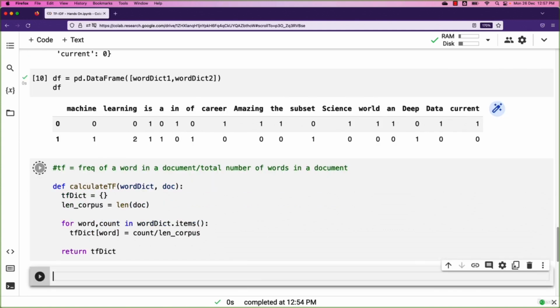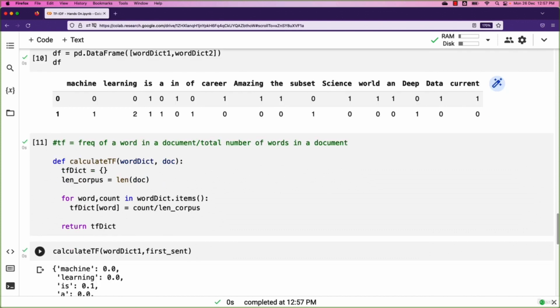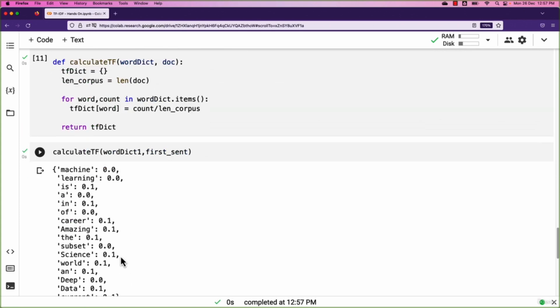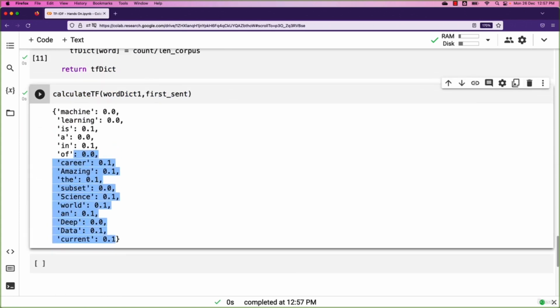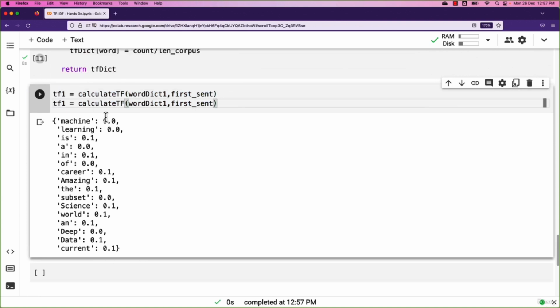Now once this is done, let's test it and see whether it is working or not. I'm going to say calculate TF, and inside the parentheses I'm going to specify word dictionary 1, comma, my first sentence. If I execute this, we have got the output in this way. This is the overall output as a result of applying this term frequency calculation. Now I'm going to store it inside a variable. I'll say TF1 and I'll repeat the activity for TF2, where I specify my second sentence.